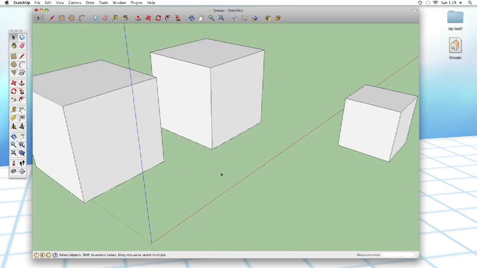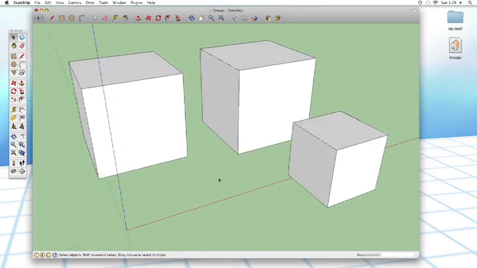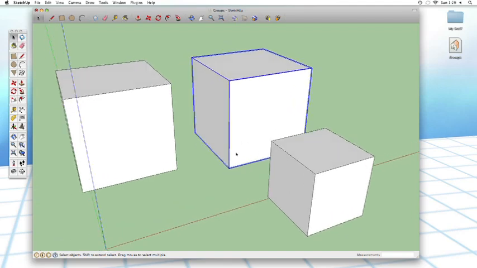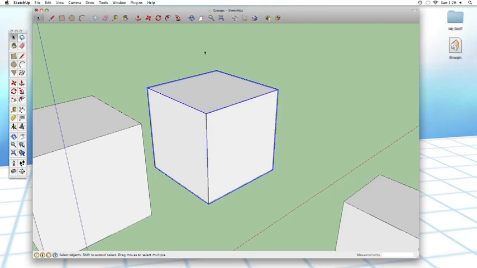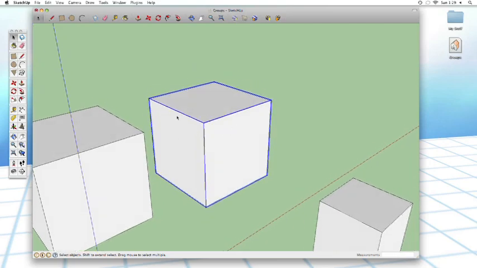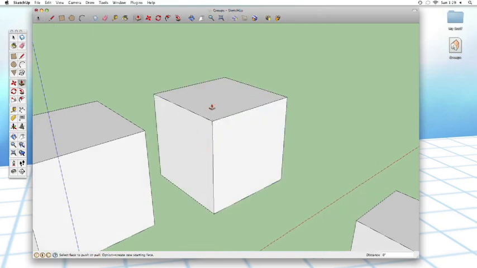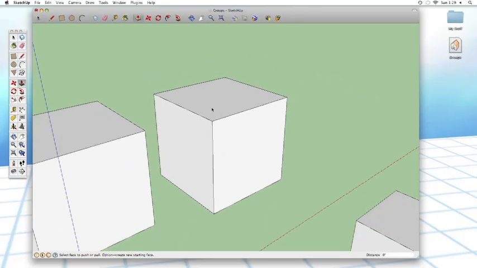Now, that's all well and good, but there are some things you have to think about with groups, and one of them is what happens if you want to change this. Let's say, for example, we wanted to use the push-pull tool to make this cube taller. How can we do that? Well, you notice that we can't select an individual face anymore. If we go over it with the push-pull tool, we just get that little slashy icon because we're not selecting a raw face. It's been grouped.